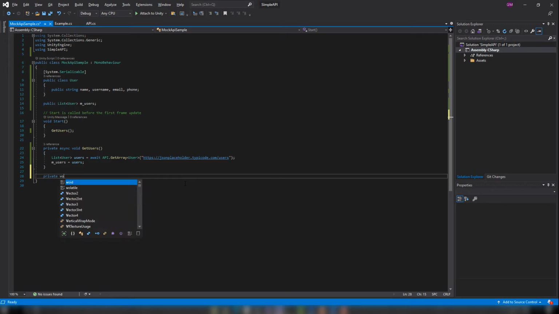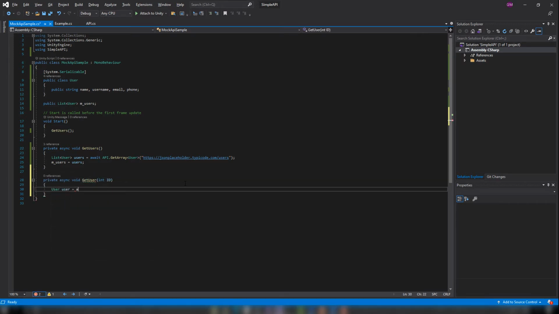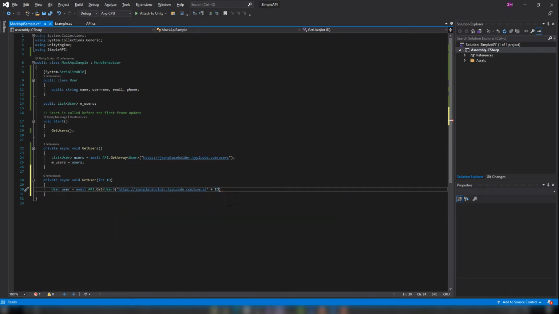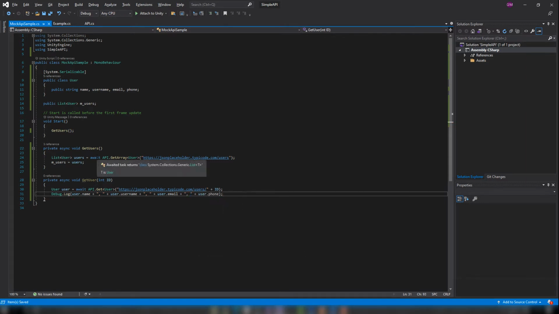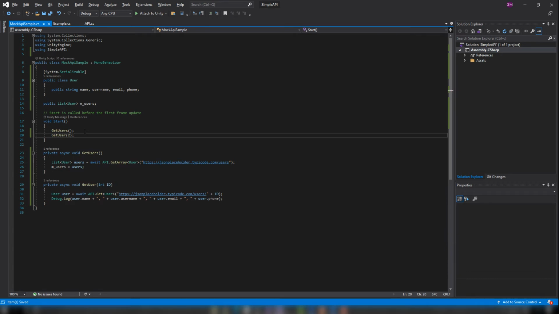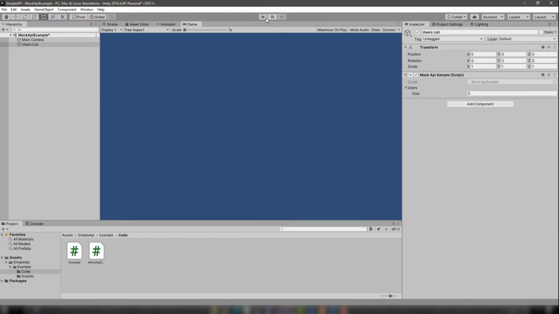So let's actually see how we get a single user, right? So we're gonna get a user by its ID. We get the user with the same API, we pass the ID, and then we debug log the name, the username, the email, and the phone. So the API will make sure that we await that call first, and we get the second user, right? Which is going to be actually the first in the array.